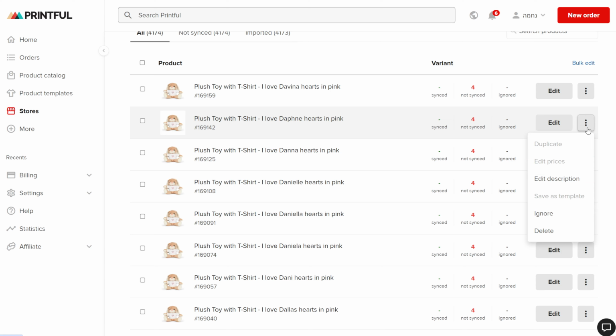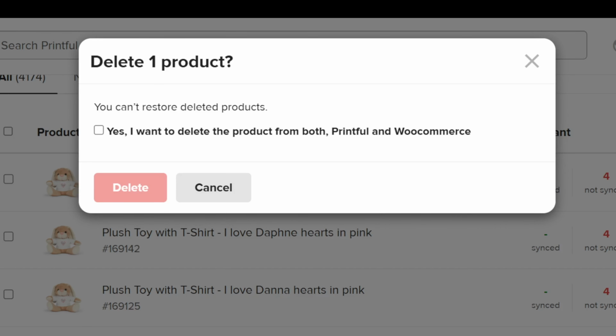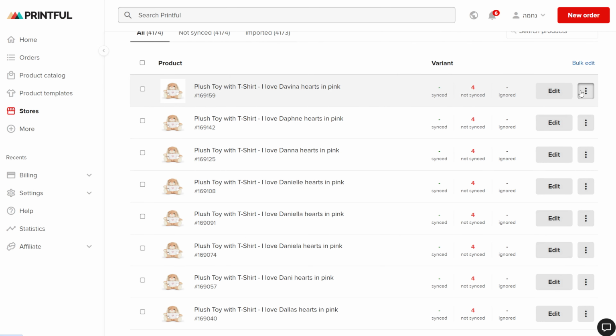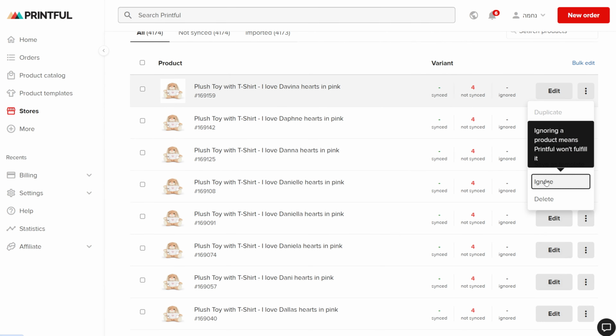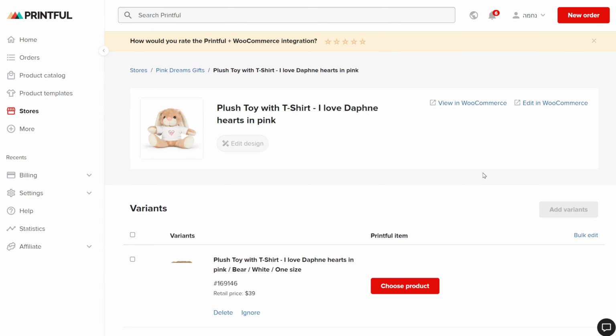When you click on the three dots, you may notice that not all options are available. This is because the product isn't synced. If you'd like to fix it, you need to sync it first. You can also delete or ignore the product, so Printful won't receive sales reports for it. If you click delete, it will ask if you want to delete the product from both WooCommerce and Printful. If you agree, it will remove it from both. If you don't want to delete a product from your WooCommerce store, but don't want to sync it to Printful either, simply click ignore.